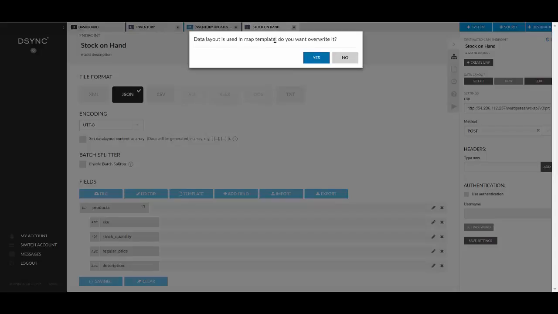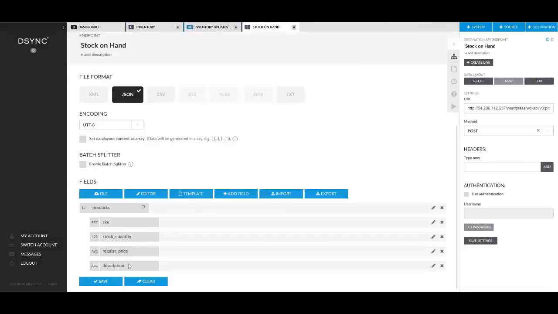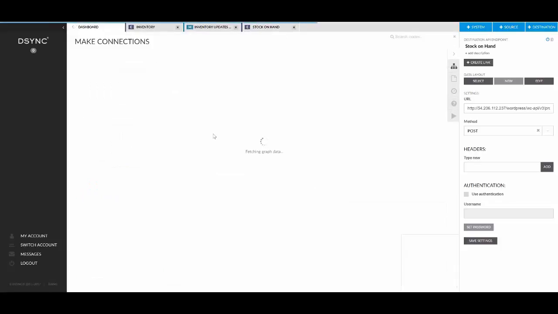Data layout is used in map template. So the map template previously had only the SKU and stock quantity. I've just added two fields, so it's gonna do something to the mapping template. It will basically try to add the two fields. It's saying there is existing template which didn't have this structure yet. Do you want to override it? Yes, we want to override it. We're adding fields on it. Now we go back to the mapping.